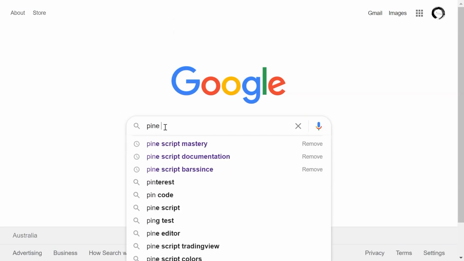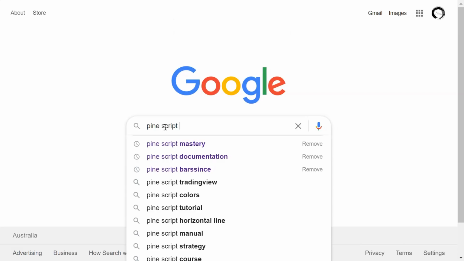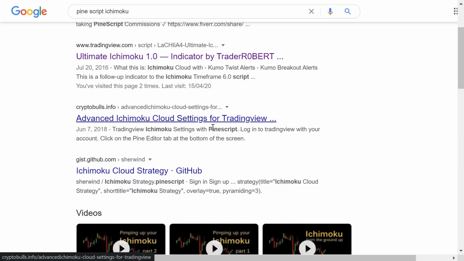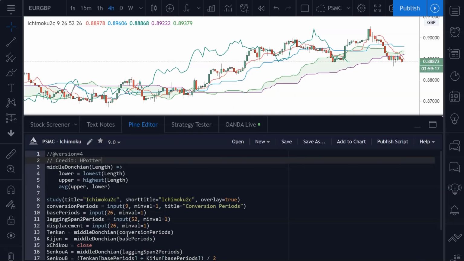So you could type in here Pine Script, Ichimoku, and you may come across material here that is not covered on the TradingView platform itself. And that's all I had to say for this lesson.